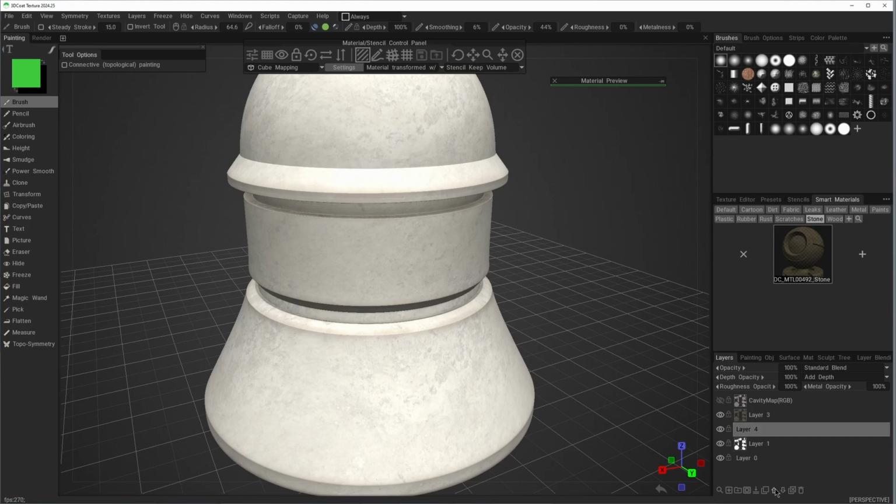But down here we've got our little arrows. So if I want to put that above layer 3, which I do, I can use that to move it around. So now I'm on layer 4, and then I want to go to something different. This is kind of a stone here. I want to add on some paint, so I go to paints.